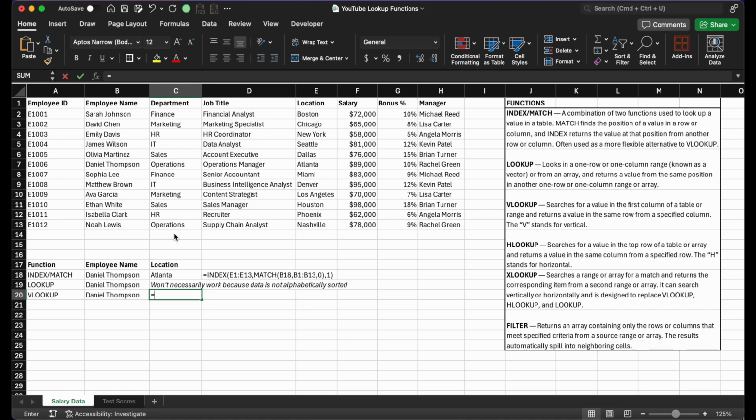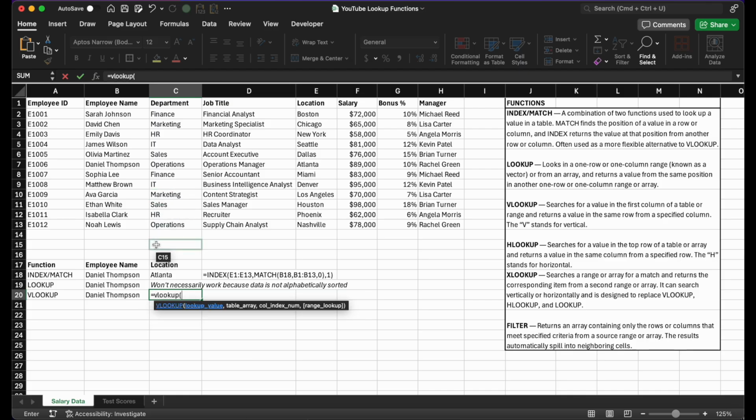This is a vertical lookup function. The tricky thing with VLOOKUP is that you need to ensure that your lookup array is the first column of your table array. So in this case, we're going to select the table, but we're going to avoid employee ID because we're looking it up by employee name, which is this first column, column B. So we have to start the table array at column B.